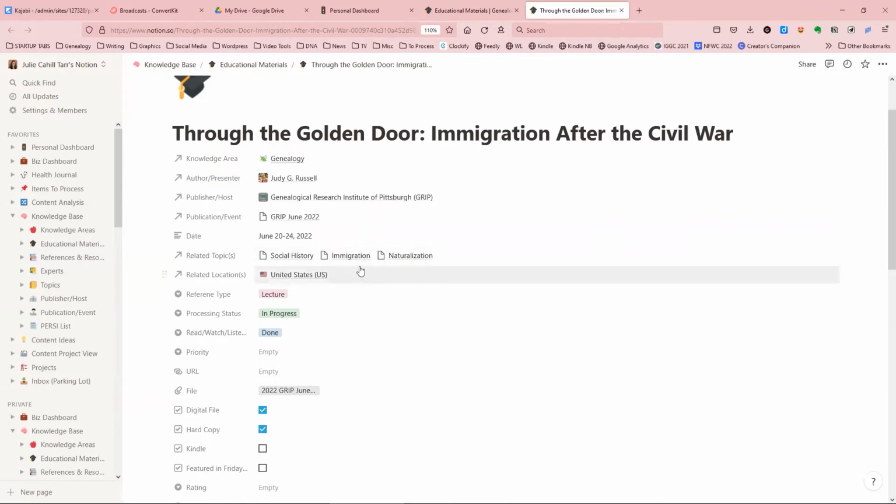This helps with me pulling information so I can go into this topics database and pull up immigration and find all of my educational materials, all of my reference materials, any records, experts that talk about it or deal with it, all sorts of things.